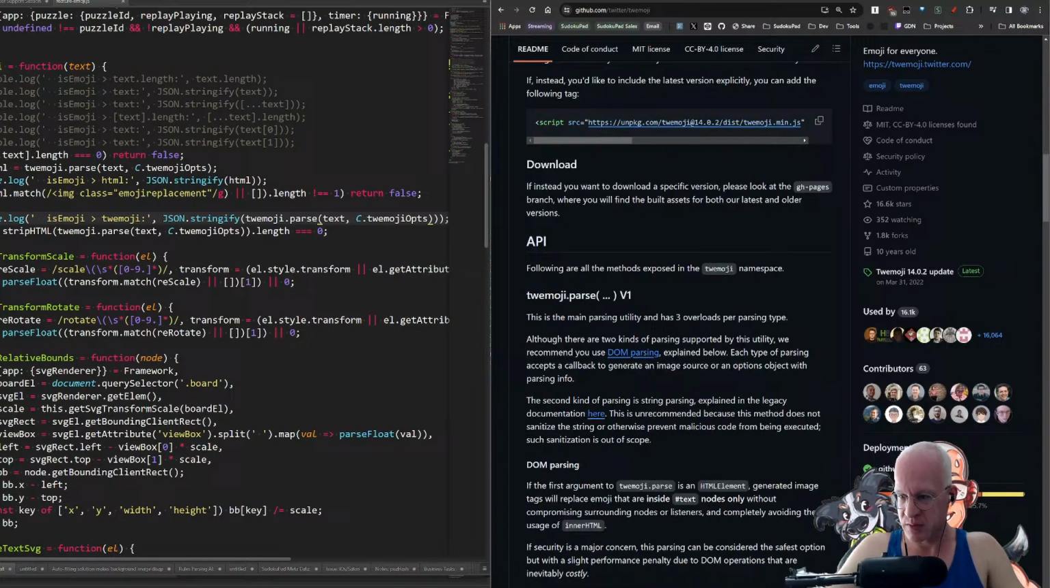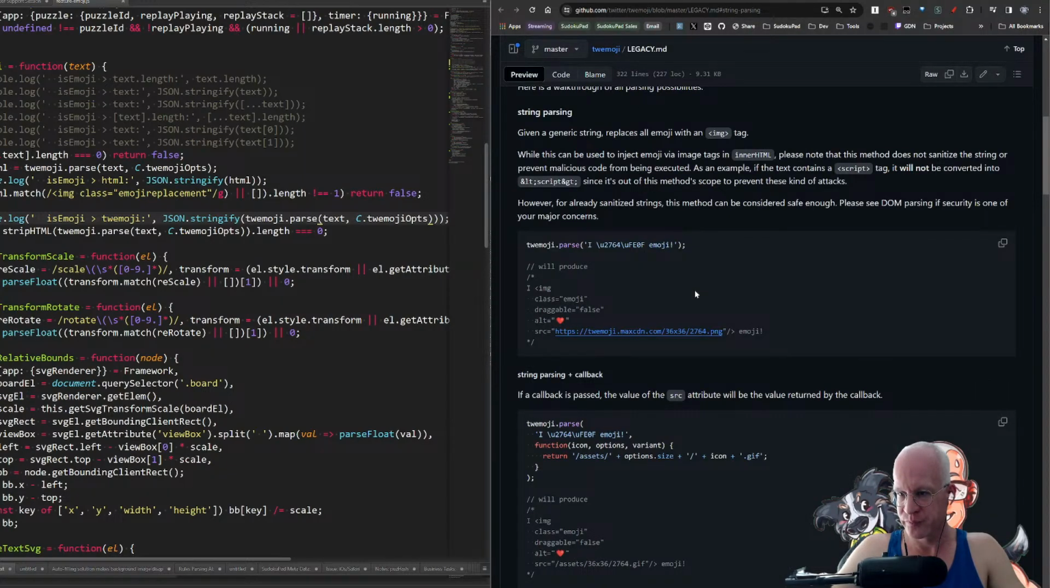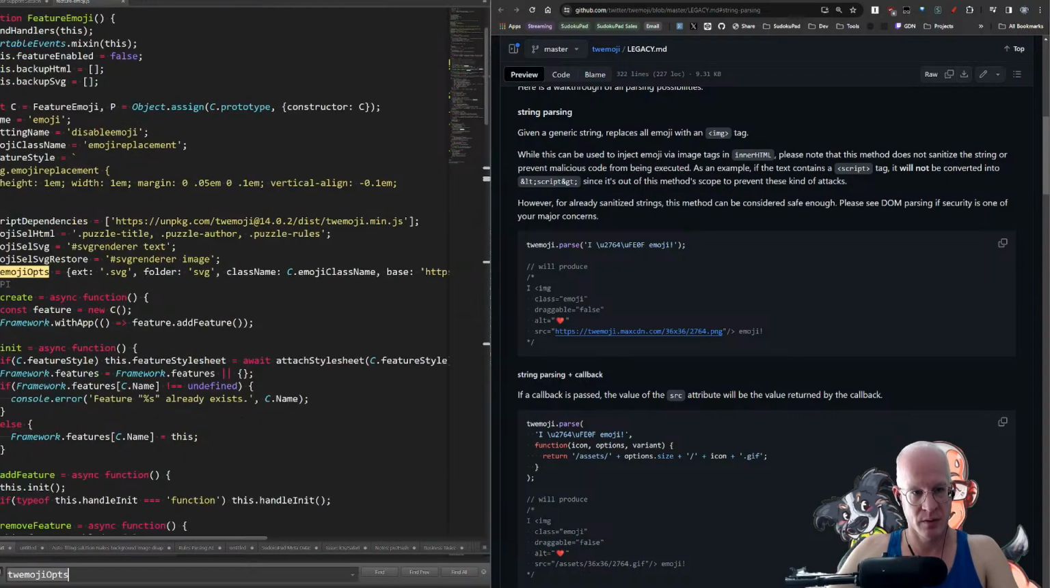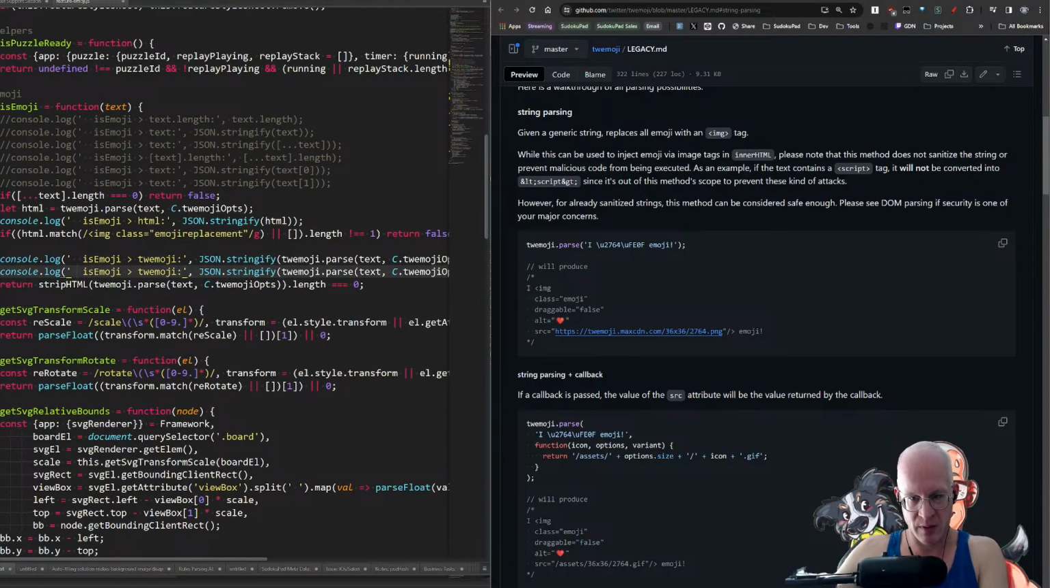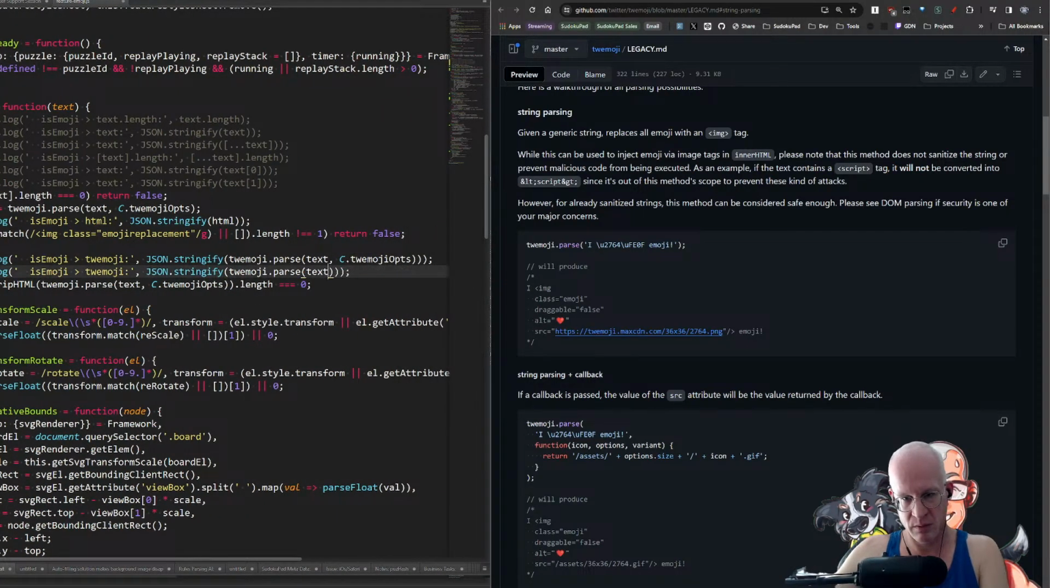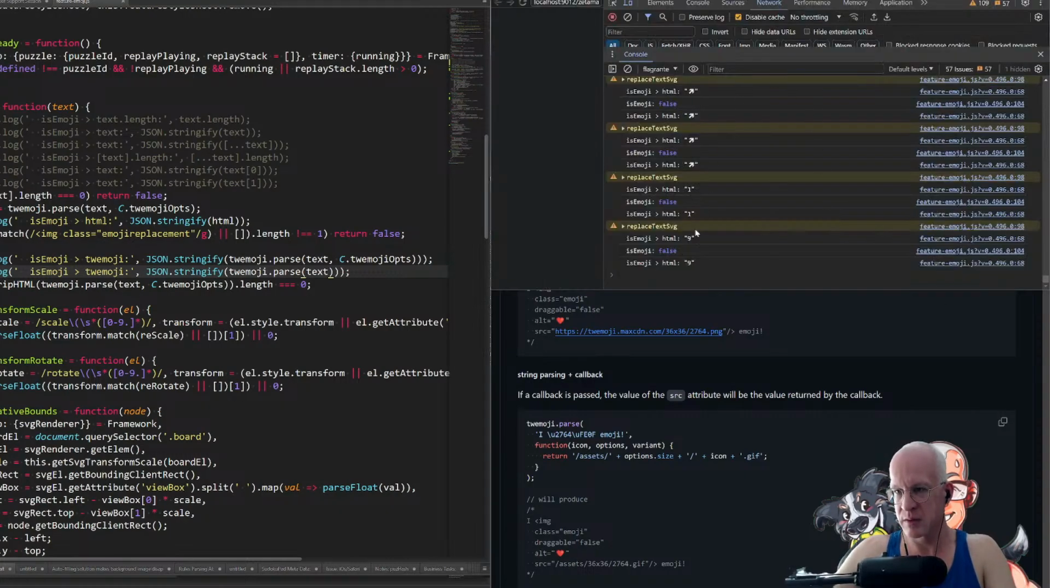Certain kind of parsing string, parsing unrecommended because the method does not sanitize the string, otherwise prevent malicious code from being executed. This is out of scope. What are the options? Extension, SVG folder, class name. What if we parse it without any options? Would it do something differently then?